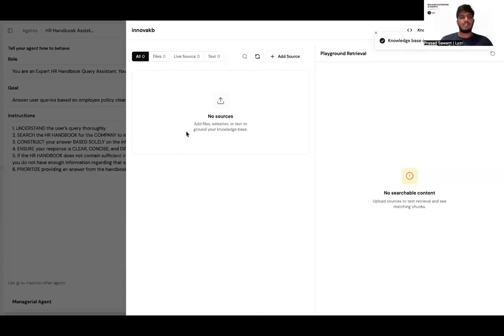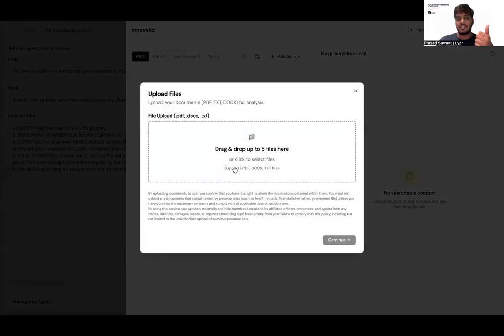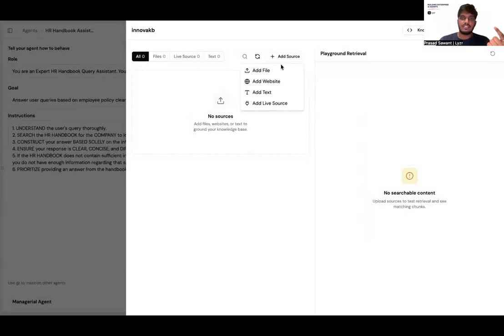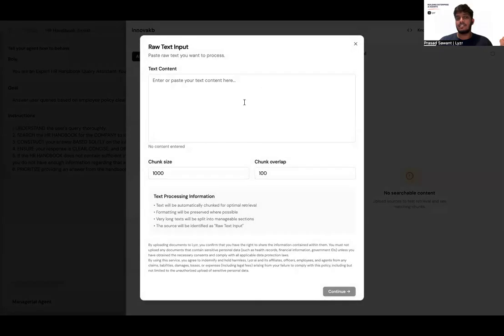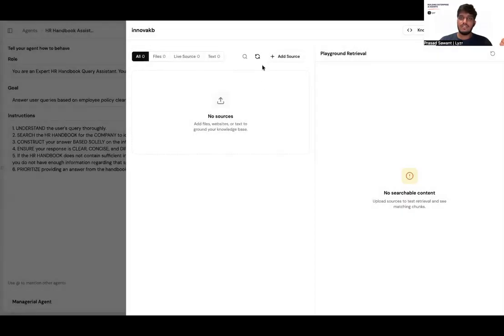Now once I come here, since I have selected a basic knowledge base, see what all options I have. I have files which I can upload. I have live source. I have text which I can copy paste, right? When I say file, as I mentioned, it can be PDF, doc, txt, anything that you can add. Second is add a website, I'll come to that in a bit. Then you have add text, where you can just copy paste, or you can add a live source.